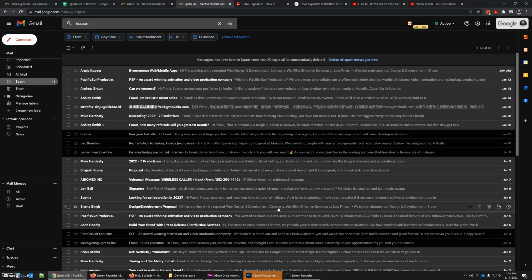Okay, how to install a graphic HTML email signature that you're going to be able to use with the Gmail app on your Android device. I just discovered this, so bear with me. It's going to be a rough around the edges tutorial, but it works great.